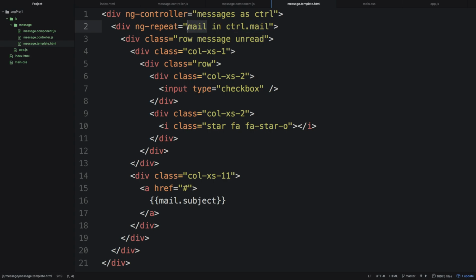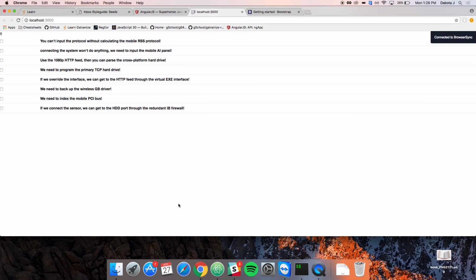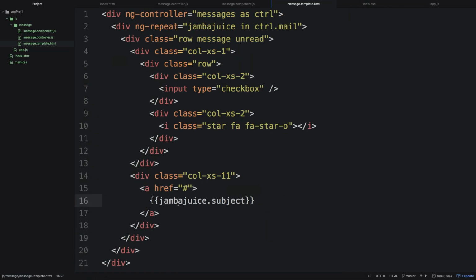So this is really just a placeholder. This could be like a Jamba juice, and then this will be Jamba G. Oh, oops. Okay, there you go. And then if we go back, you will see that all of our lists are now displaying the correct subject that we want. So that's incredible. We really like Angular, don't we? Angular is so powerful. I'm going to bring this back to mail and mail.